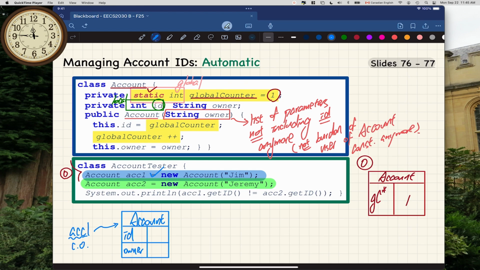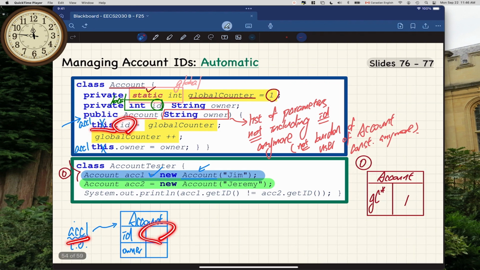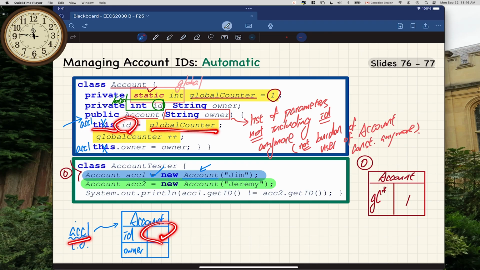So what I will do is, when I call this constructor over here, I step into the constructor, the account. Every occurrence of this is going to refer to EECS2030B, as we said earlier. So this right here is going to be EECS2030B, and this over here is going to be EECS2030B. So I'll do the replacement right away. The first line, EECS2030B.id, which is referring to this local copy, should be the value for the global counter right now, which is 1. So I'm going to put 1 here.